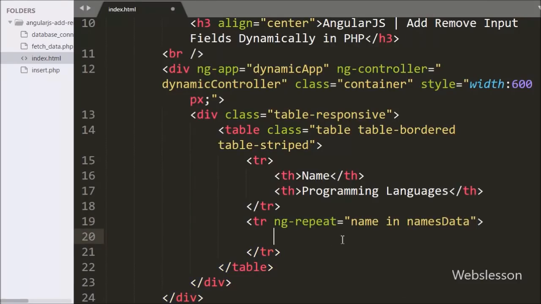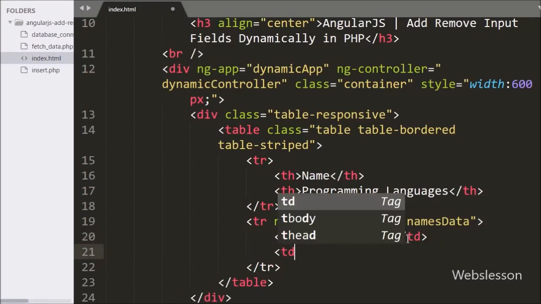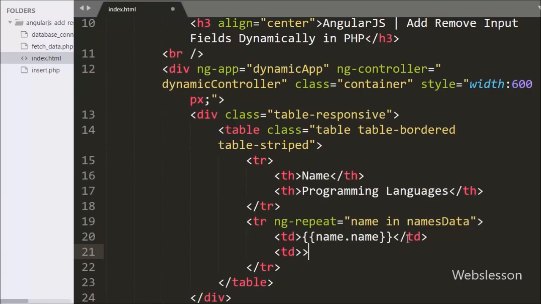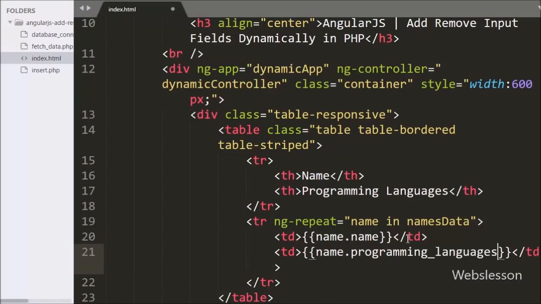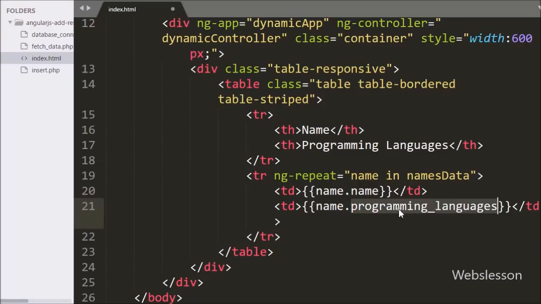Under this tag we write opening and closing table data tags, and between them we write open and close double braces, and between them we write name.name. It will print the name table column data here. In the second table data tag we also write double braces, and between them we write name.programming_languages. This will print the programming languages table column data.